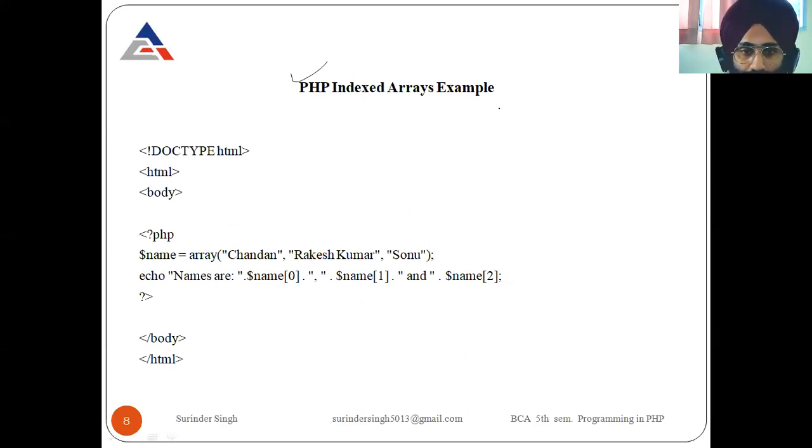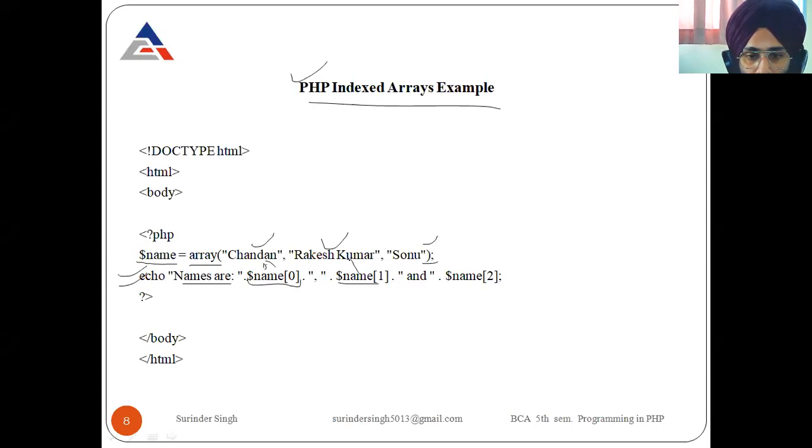Now this is the example of a PHP indexed array. In this example we have a name variable array, using the array function and passing these values, and in this echo statement we are printing names are. Here we are printing name 0, it will print this Chandan. Then we are printing name 1, it will print Rakesh Kumar. Then we are printing name 2, it will print this value Sonu.